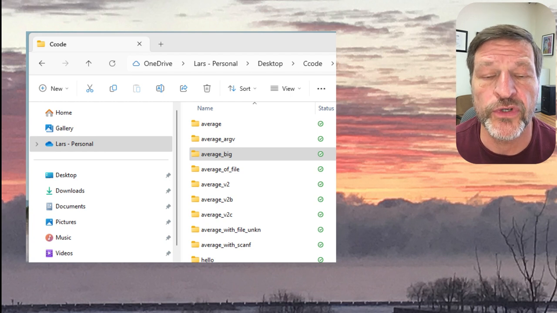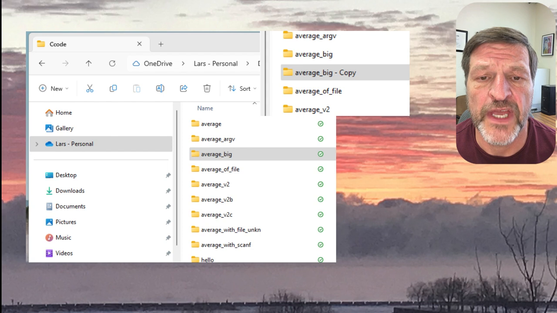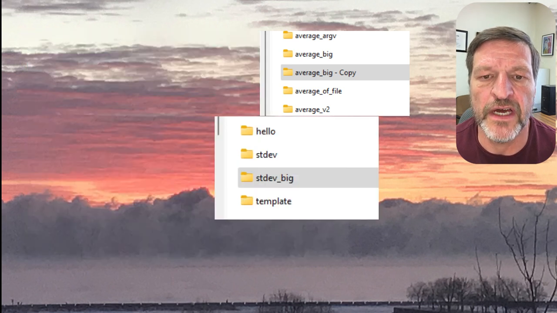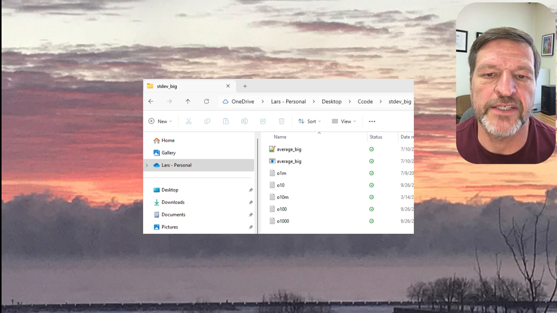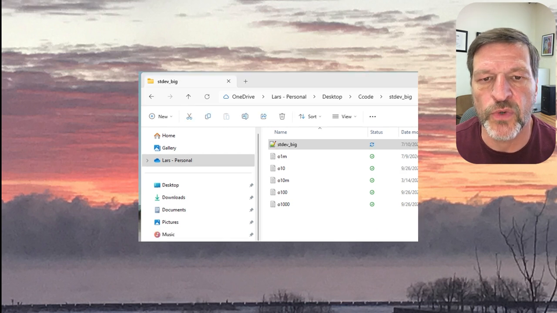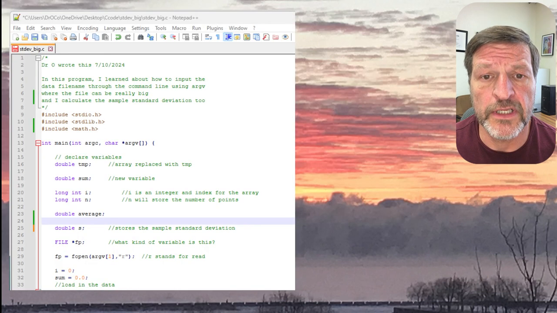We're going to start with that folder, go to File Manager, find that folder, make a copy of it, and then change the name to stdev_big. You go into that folder, we erase the executable, and rename average_big.c to be stdev_big.c. We double click on it, and it comes up in Notepad++, and we're ready to start.